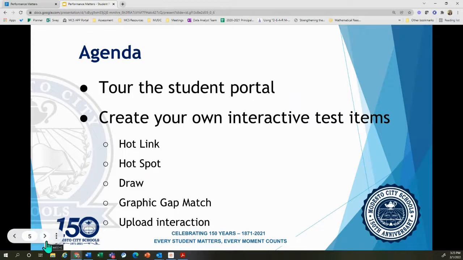And then we're going to go over some different interactive test items. The ones I'm going to show you are samples. They are actually items that are created in the item banks that you can use, but you can also create your own interactive items if you want to with your materials.